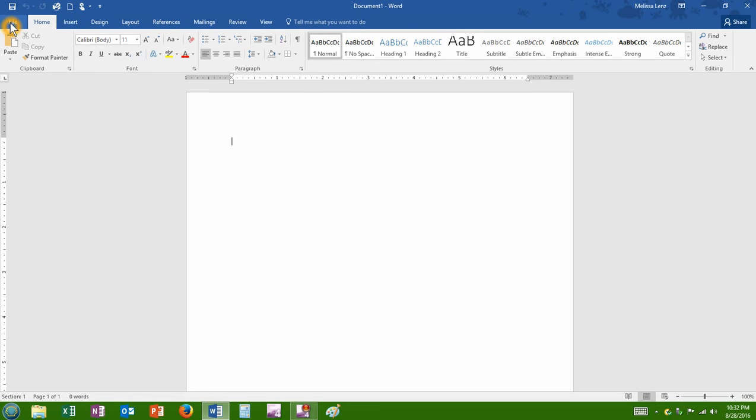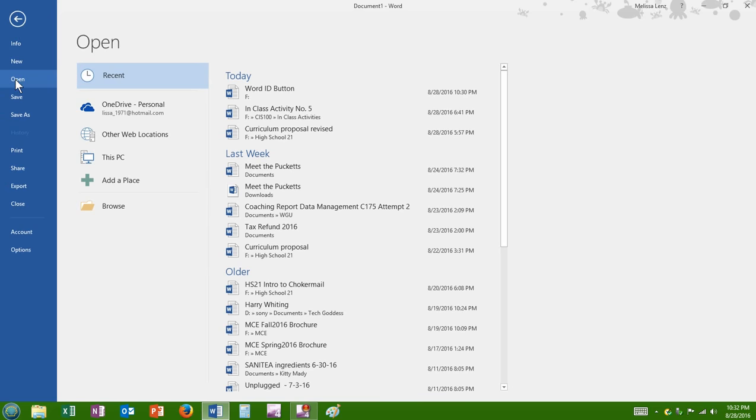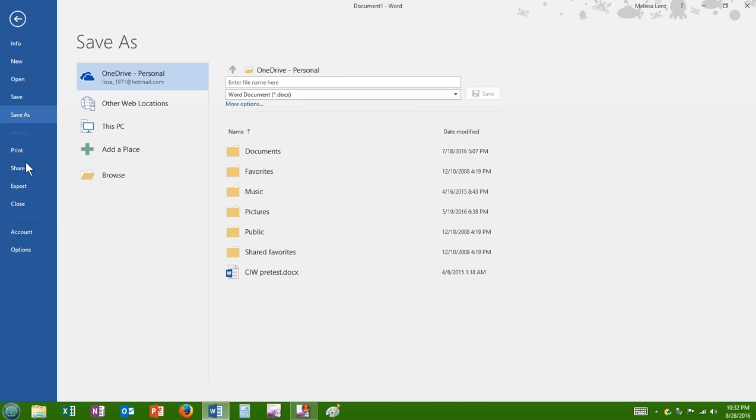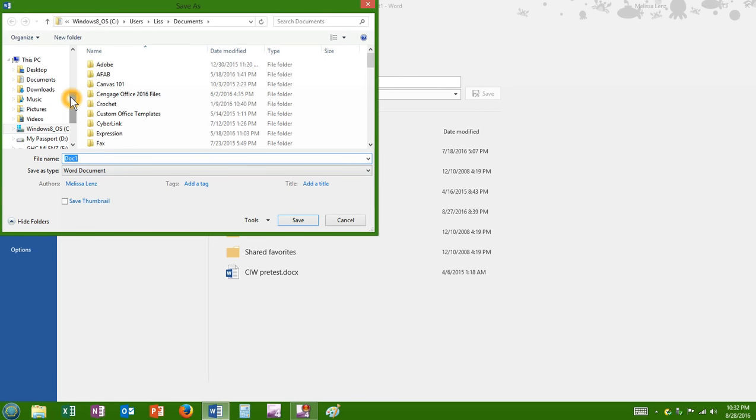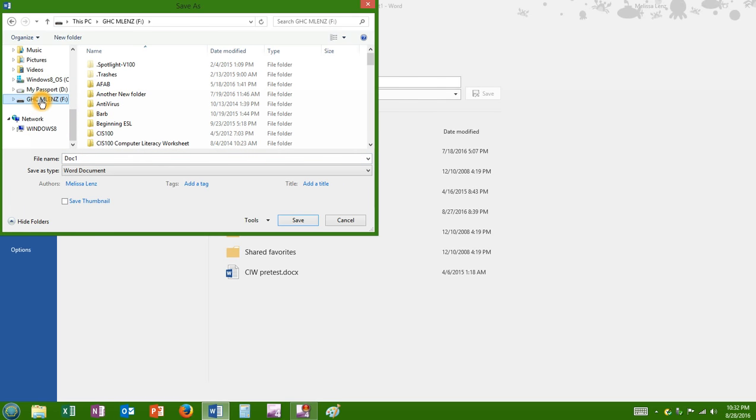So let's just do that. I'm going to go to File, and I'm going to go to Save As, because the first time we save something, it doesn't matter if we click Save or Save As, it's going to ask us questions. It wants to know where we want to save it. So I'm going to tell it Browse, and I'm going to come over here and find my flash drive, because working in this online learning environment, you're going to be using a flash drive more than likely.